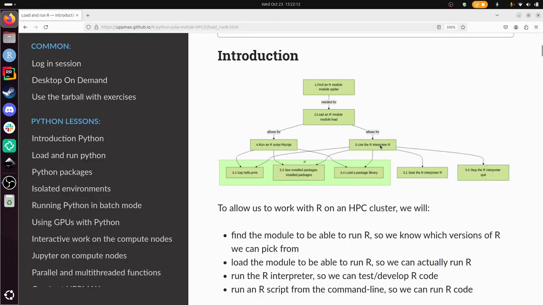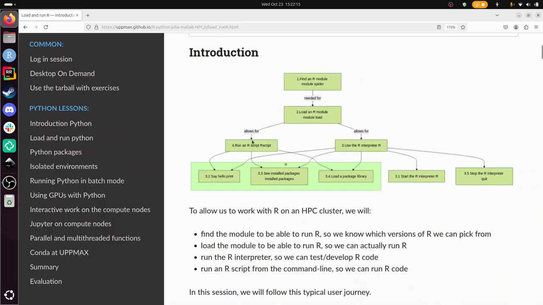This is how that module is structured. You see the numbers are the exercise numbers. So first we're going to find an R module using module spider. In exercise 2, we're going to load an R module using module load. In 3, we're going to use the R interpreter, by starting it, by stopping it, by loading a library. And we're going to run an R script too, using Rscript.